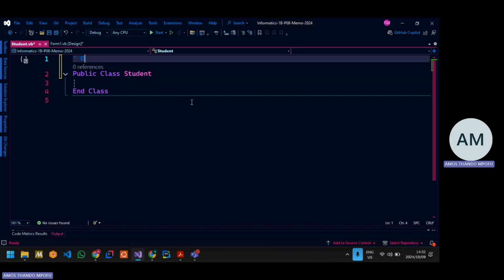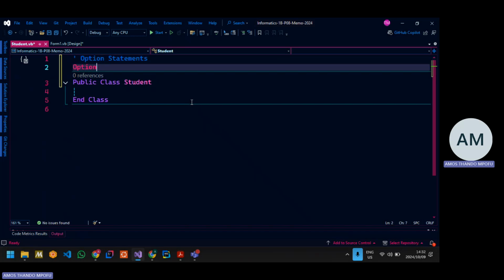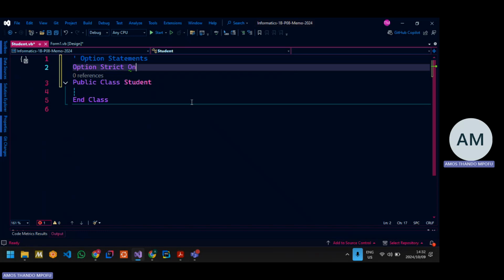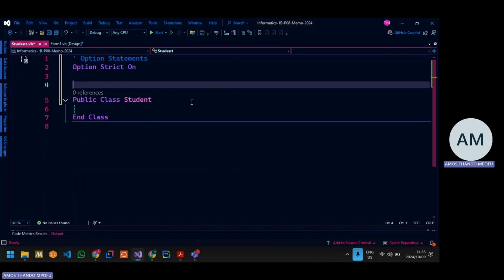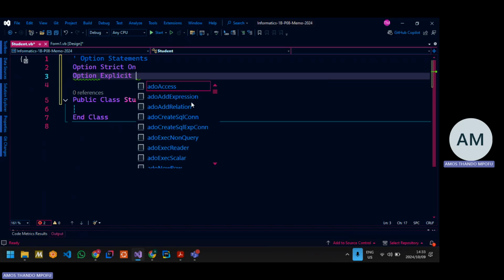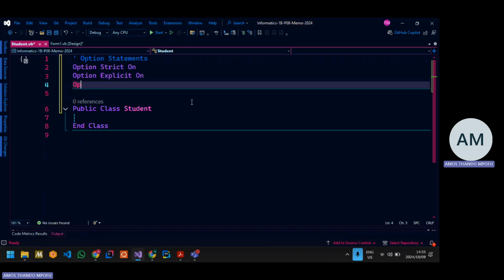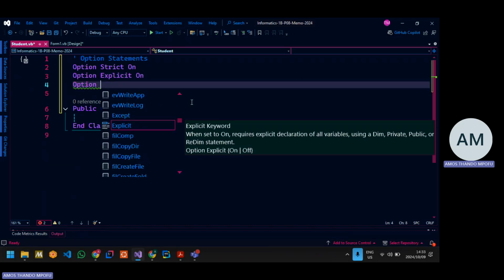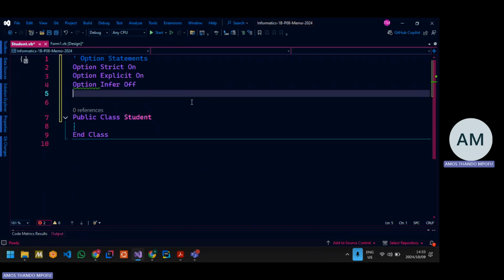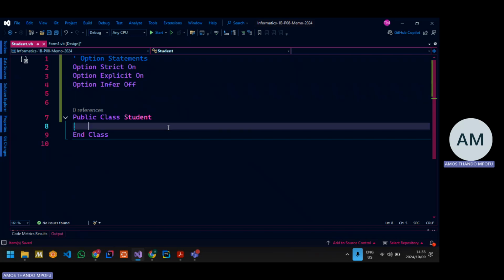And then I'm going to have my option statements here. Option strict on, so that I can cast on my own or convert on my own, and then option explicit on, so that I can declare my variables on my own. And then option, what's the other one? Option infer off, so that I can declare my local variables on my own.